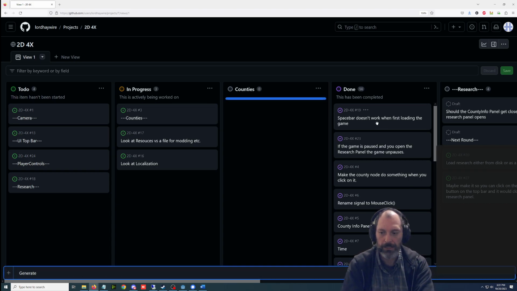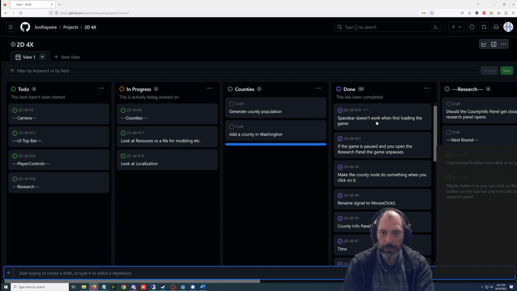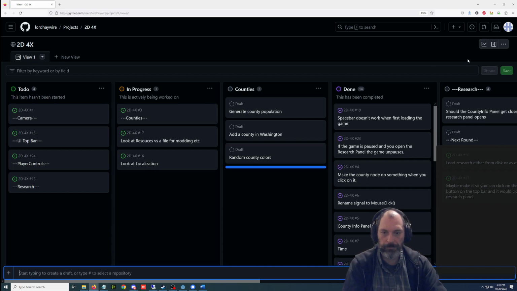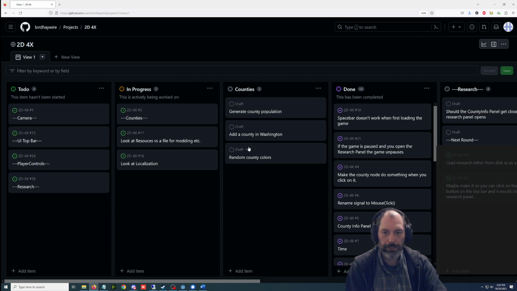We need to generate county population. We need to add a county in Washington. And we need random county colors for now. We're going to convert these to issues. And we're going to do, this is an opposite order.